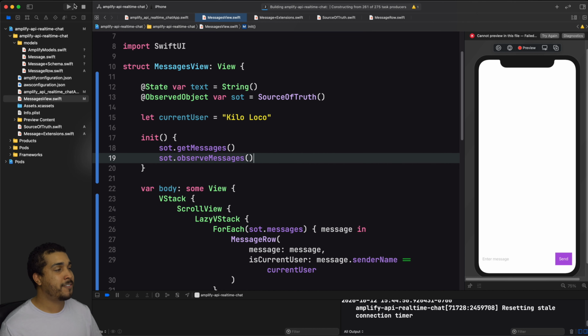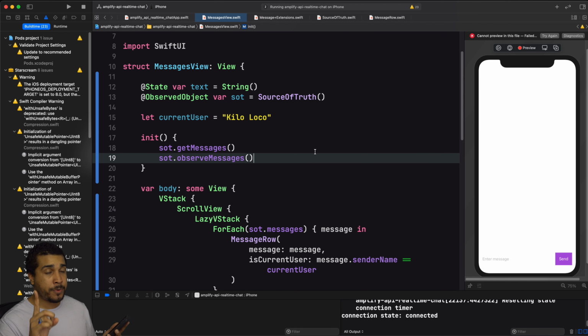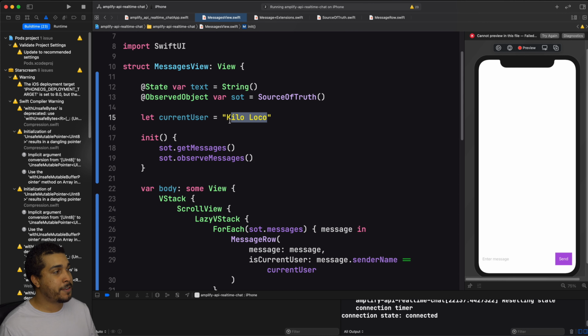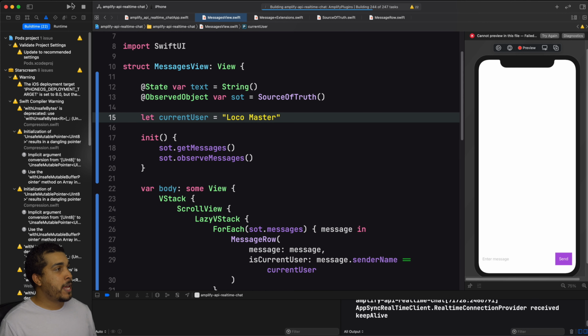All right, it's all running, but I didn't do anything yet because I forgot to change the current user for this device. So I just want to make sure that I update it so that there is a difference in the initial. So I'm going to just call it Loco Master. All right, and let's go ahead and run that.